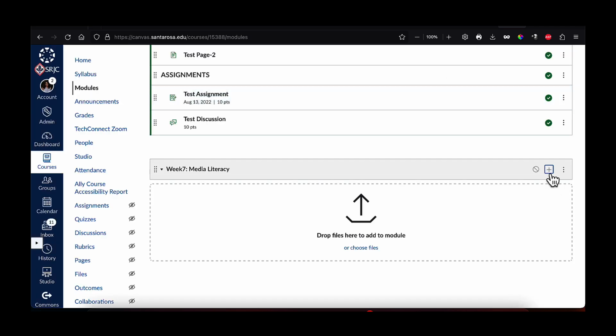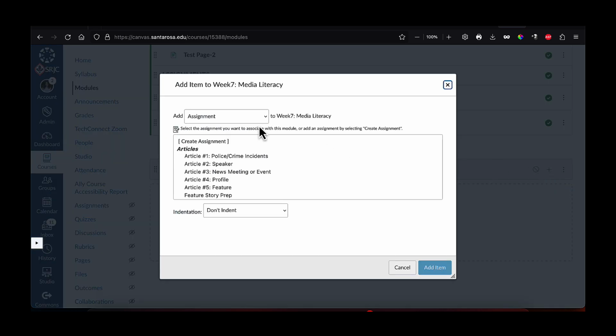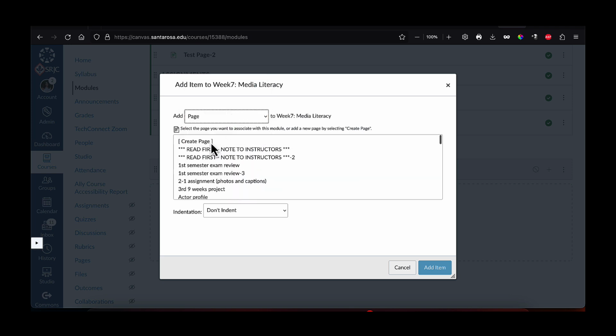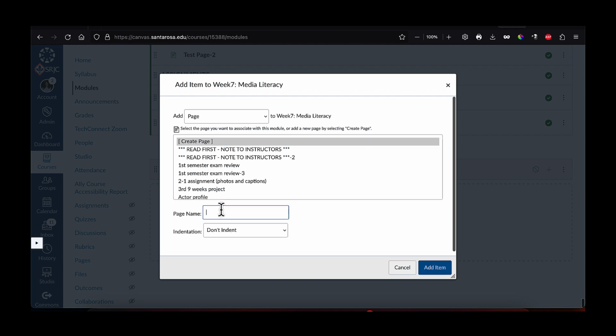Now to add a page, I go to the top right of the module and I click on the plus sign. And then you see that there's a drop down, and that basically says, what content type do you want to add? So I can add an assignment, a quiz, a file even. Maybe you want to add a PDF file or something like that. And there's page. I can also add a discussion, a text header, an external URL, or some sort of external tool. So I'll say page, and I'm going to create a page, and we'll call it overview.